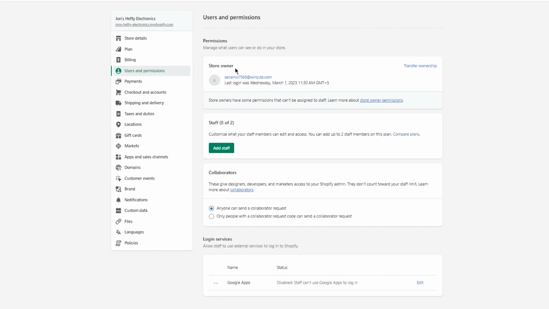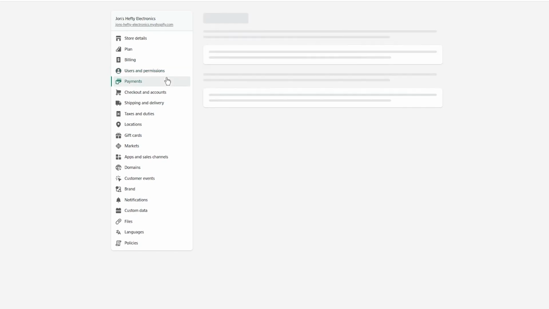If you don't want them to see some certain things, you can just disable it. So this is one of those privacy features that you can mess around with.